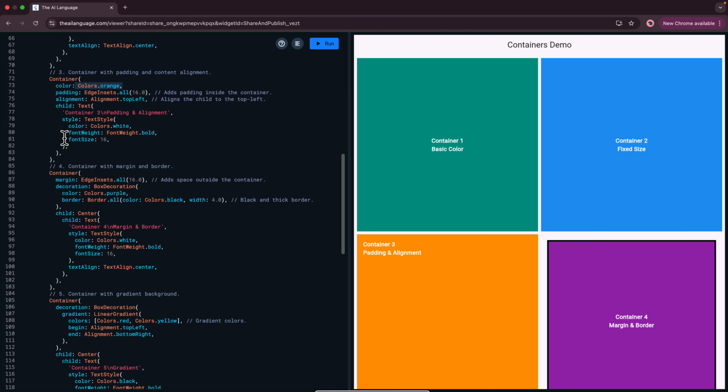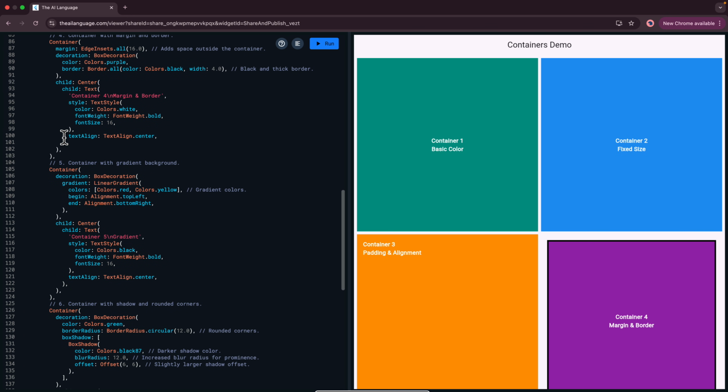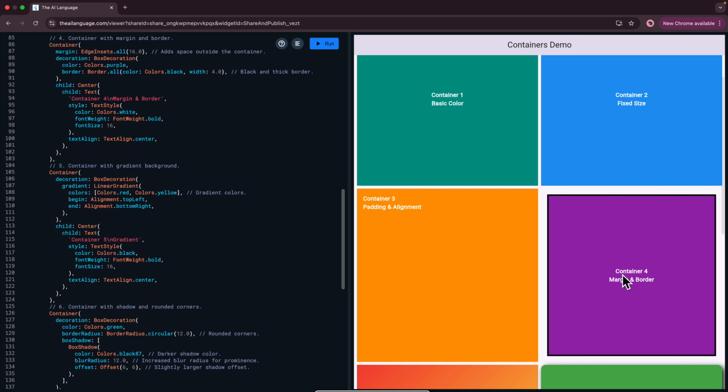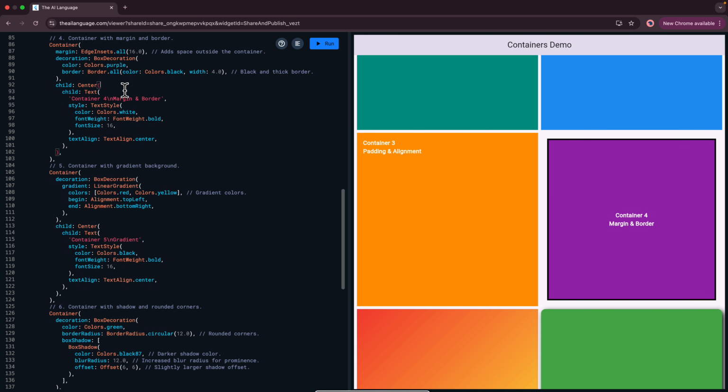Container 4, margin and border. Next, we explore margin and borders. Margins are the space outside the container. We set a margin of 16 pixels around this container. Borders are added using a BoxDecoration. We've defined a black border with a thickness of 4 pixels to make it more noticeable. This container has a purple background, and the border visually separates it from the other containers.